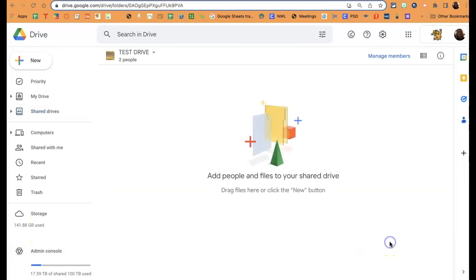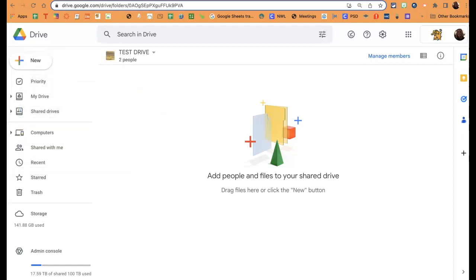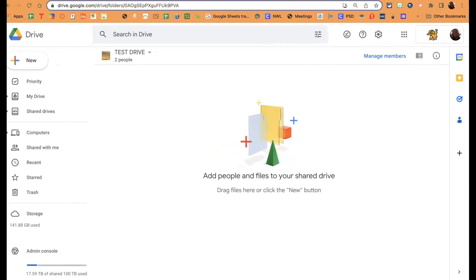To add files to a shared drive, you can add them in the exact same way that you did to folders. So we can add new files, we can add new folders, we can do file and folder uploads, we can drag and drop files and folders from our computer, and all of those things will land files and folders in the shared drive. Just keep in mind that when you put stuff in the shared drive, the ownership does change.